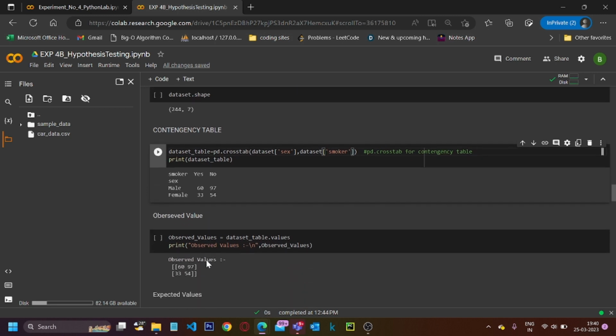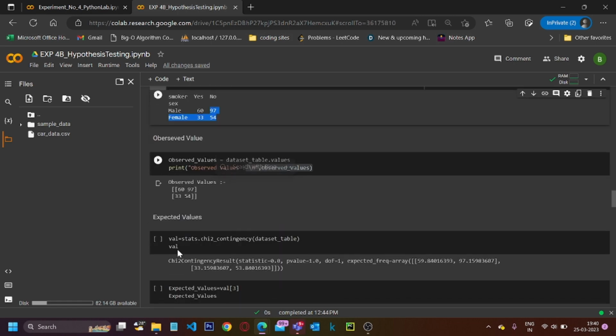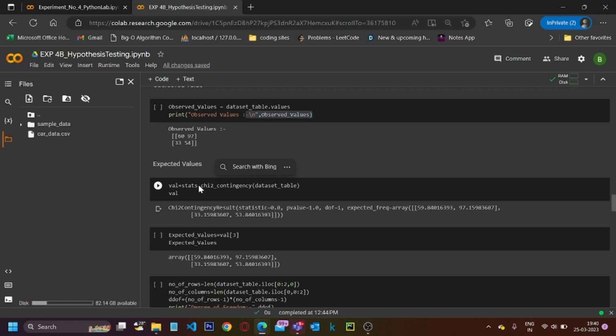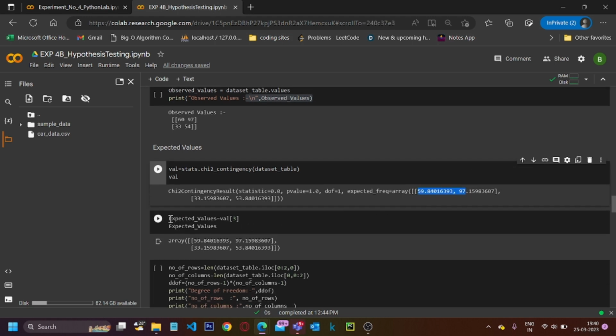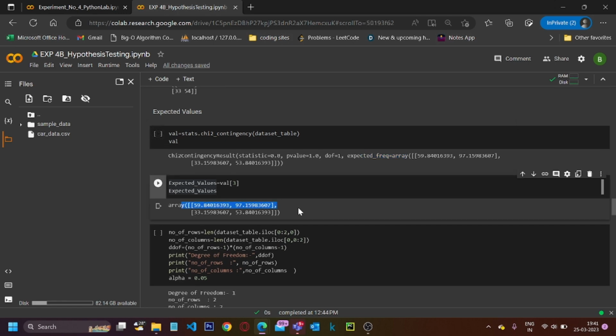Now we do the observed values. These values are only the observed values. Then we found the expected values. The expected values are found by stats chi2 contingency on the data. In the val array, we found the expected values as 59, 97, 33, and 54. Here in the expected value, we store index 3, where the first is the statistic, the second is the p value, then DOF, and the expected array is the third index, like 0, 1, 2, 3. So therefore index 3, and then the array.